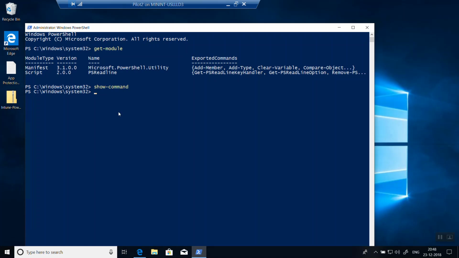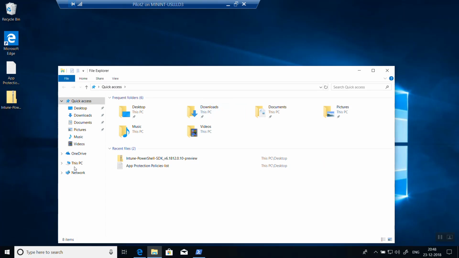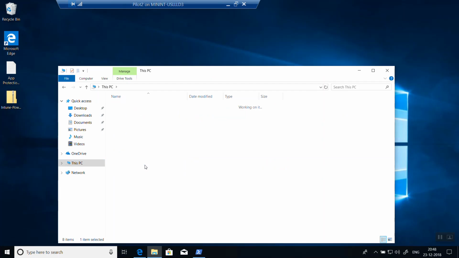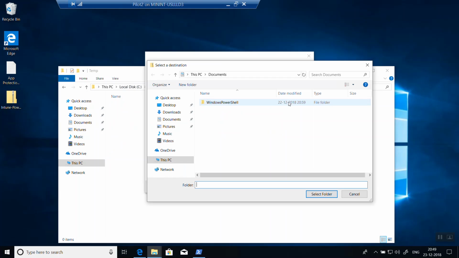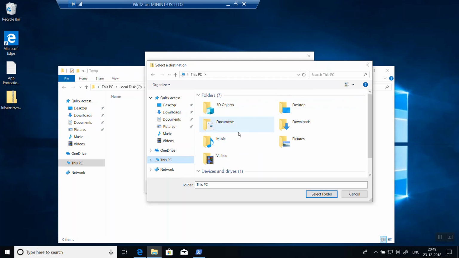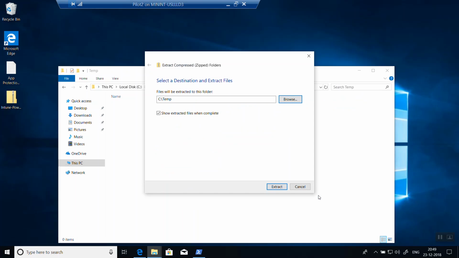So now let's go back. I'm going to go to This PC, C drive, temp. I'm just going to delete this, and then I am going to extract all. I'm going to extract the zipped folder which I just downloaded to C drive temp. Okay, extracted.